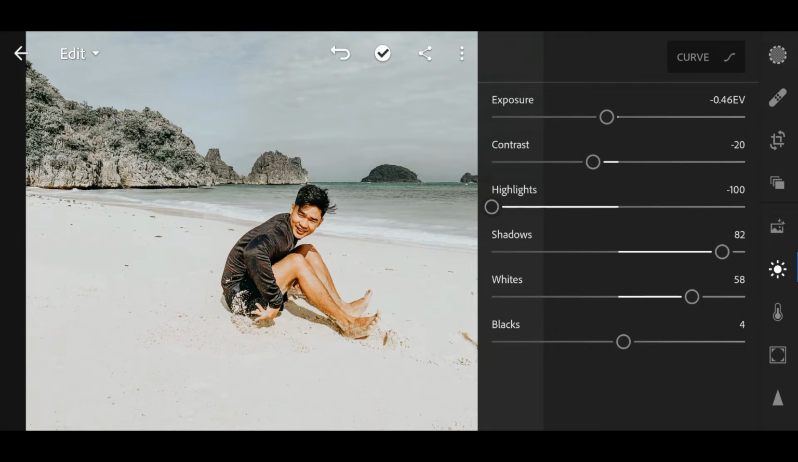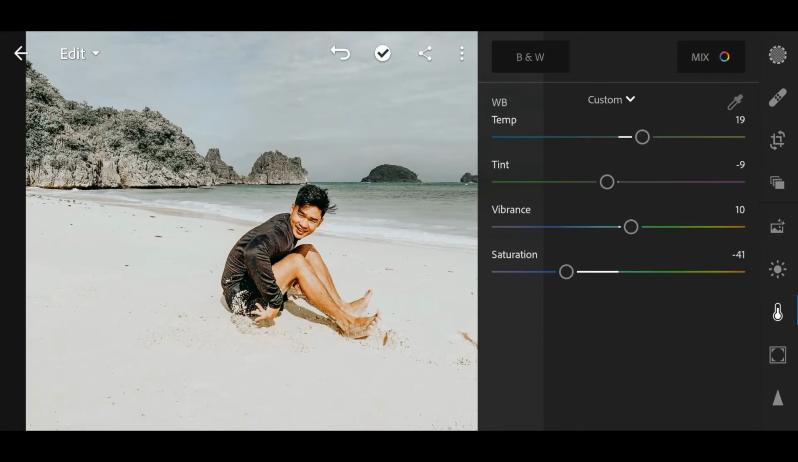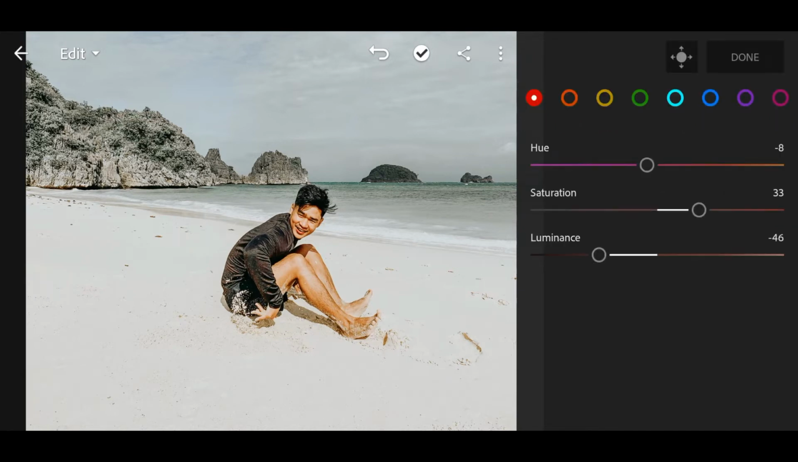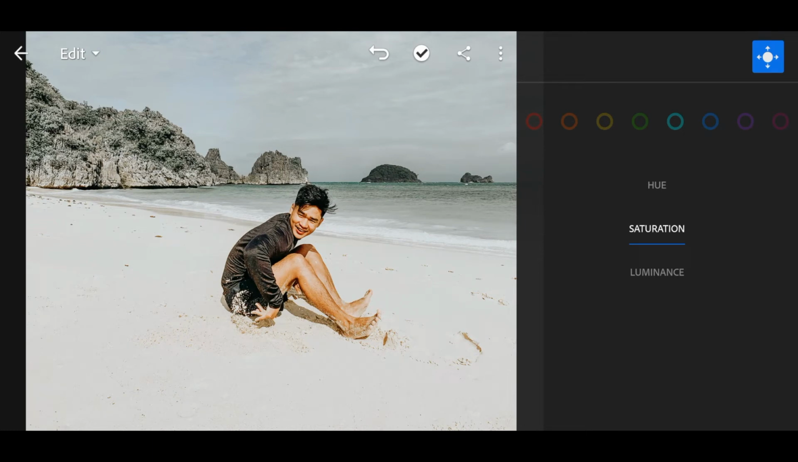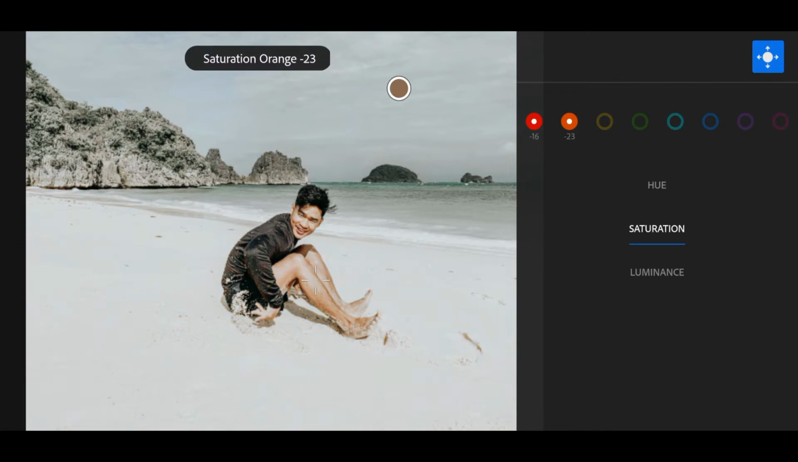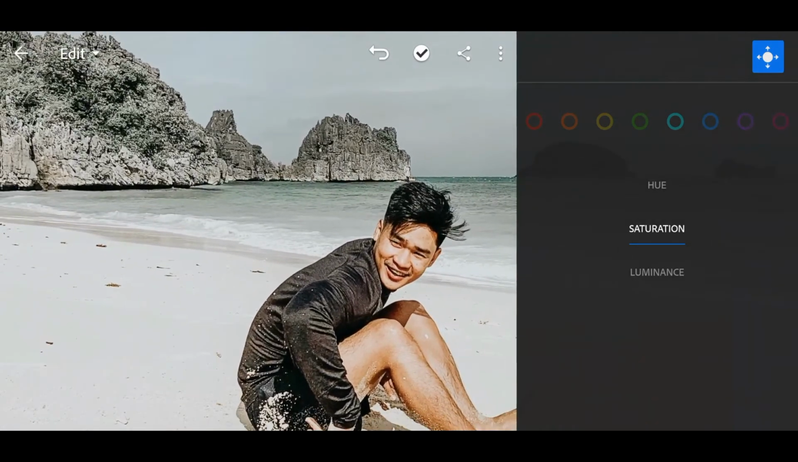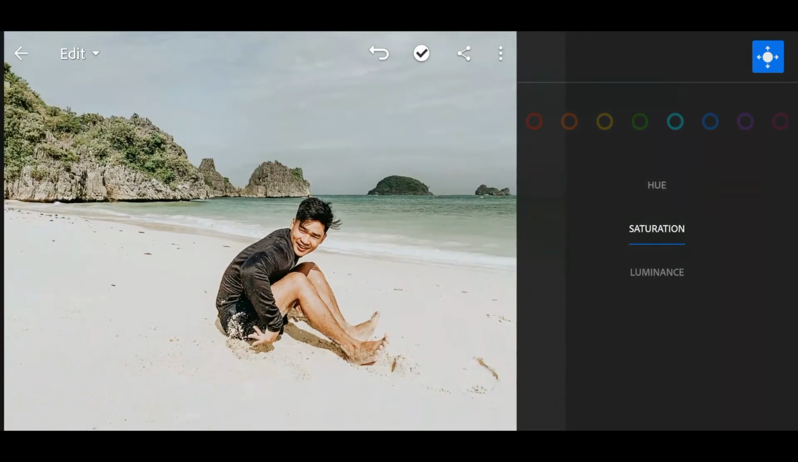Kung ayaw mo ng yung skin tone ganun yung kulay, you can go to color and then mix and then click this that tool or the mix tool, and then sa saturation mo siya, dapat saturation, and then just scroll down this, bawasan mo yung saturation. And then sa green naman, kung gusto mong mas green, you can increase the saturation there. And sa blue, you can increase this blue. And yeah, that's it.